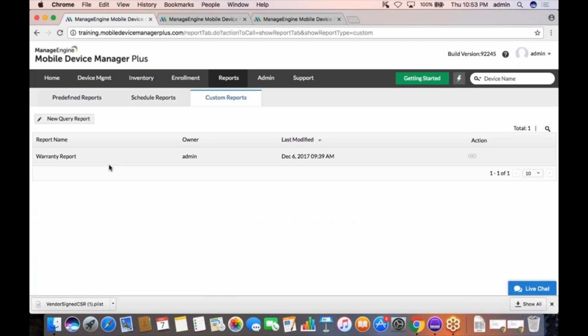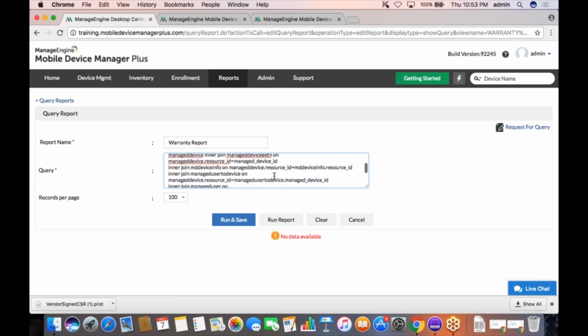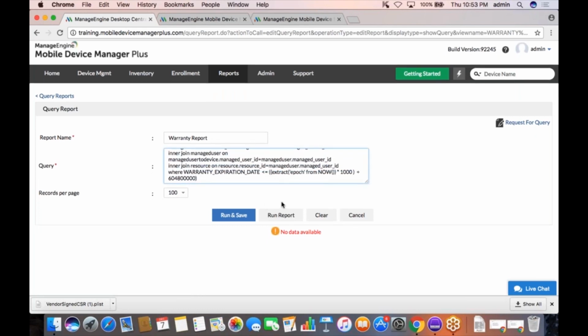Now let me show you a report that I've already created. Now this report will have all of the warranty information of the devices in my IT department. As you can see, this is the query that needs to be entered. Now once you've done that, you can click on Run and Save.